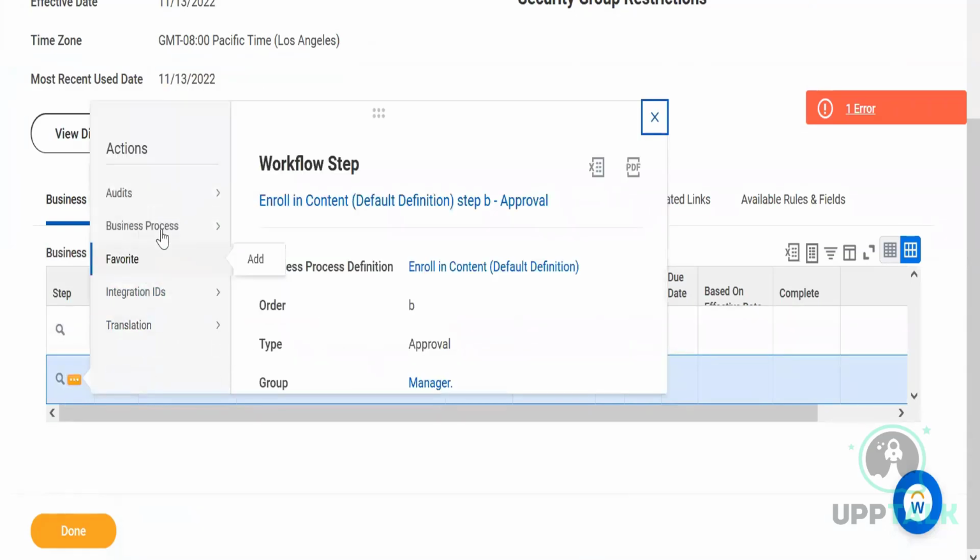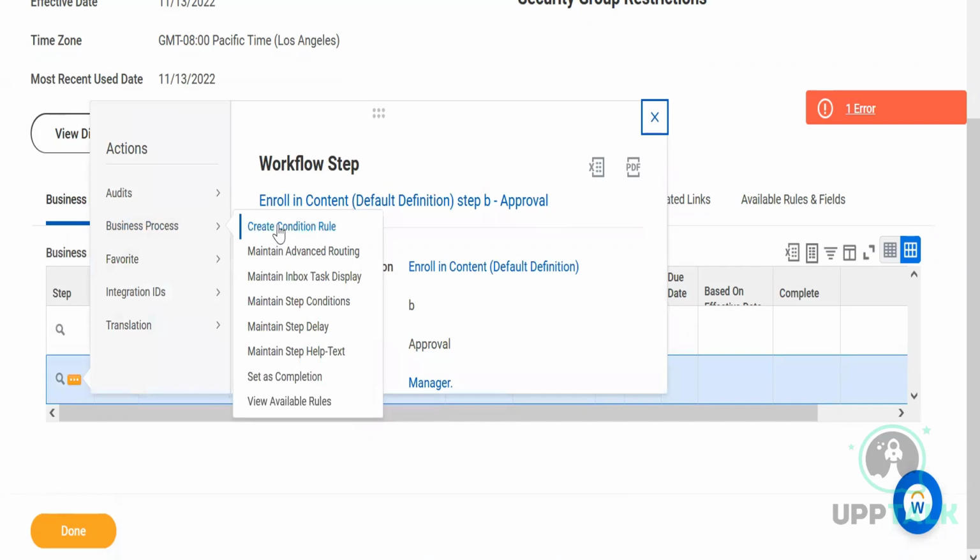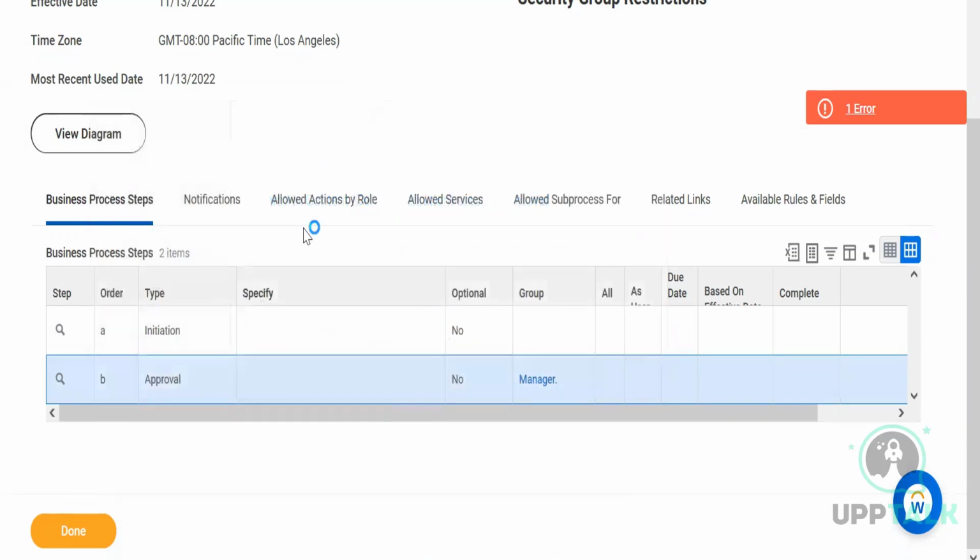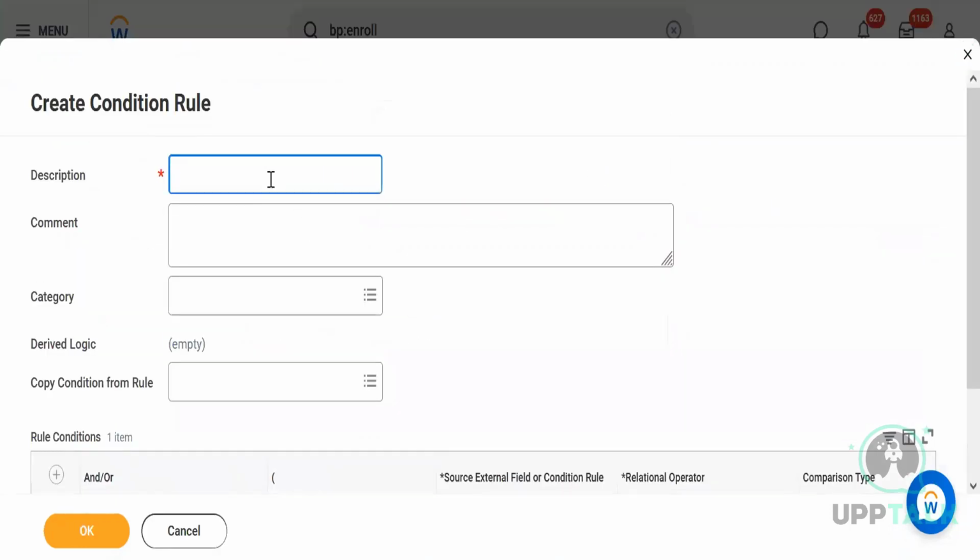Now you can add a condition to this one. You can see create condition rule and maintain sub conditions. Okay, create condition rule. I'll just name it BP approval step test. Cost is, oh sorry, one course is chargeable.